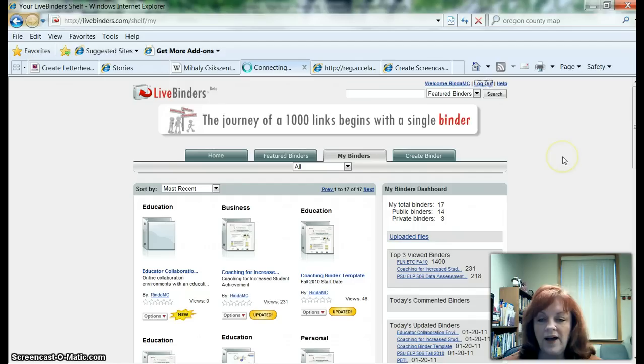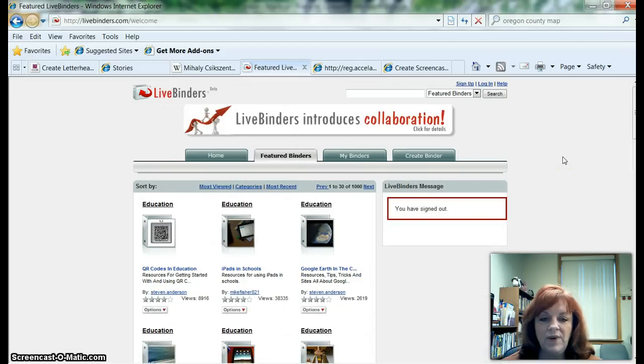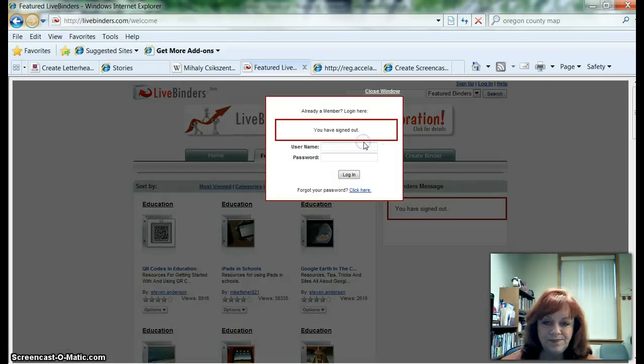So let me log out. When you get to LiveBinders, you'll see this page, and you want to go in the upper right hand corner, and you don't have to sign up if you're going to look at a binder. You do have to sign up for a free account if you want to create or collaborate on a binder. So I'm going to log in.